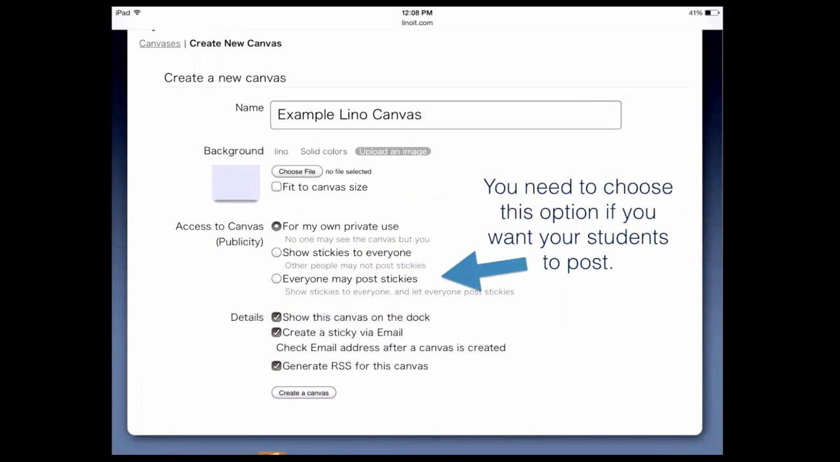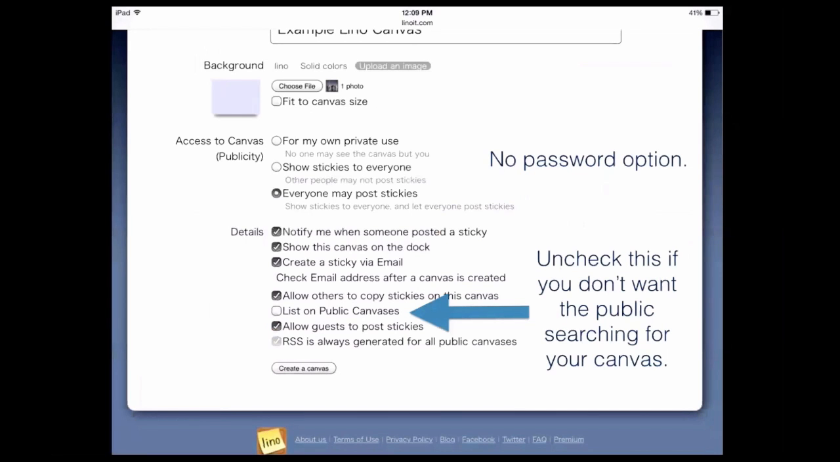You just choose if you're going to use it for your own private use, show stickies to everyone, or everyone may post stickies. You need to tap on that one if you want your students to contribute to this board. Also, once you do that, you'll get these details popping up. Personally, for me, just for privacy, we don't have a password option, but we do have an option to keep it off the public Canvas list. So I usually untick that so that it kind of keeps it a little bit more private between us.